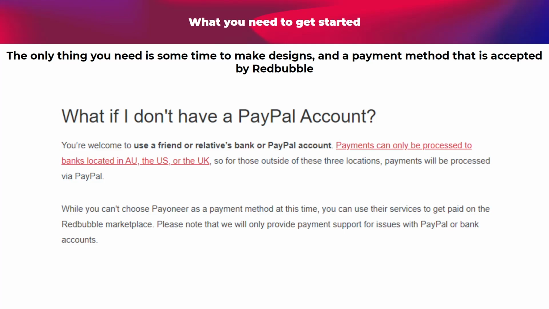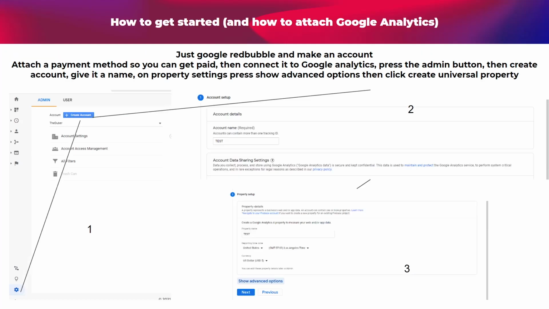The current accepted payment methods are a bank if you are in Australia, the US, or the UK, or PayPal if you are not in either of those 3 countries. If you do not have a PayPal account, you can use a friend or a relative's bank or PayPal account. So take that into consideration. If you only have Payoneer, for example, it doesn't say that you can use it at the moment.